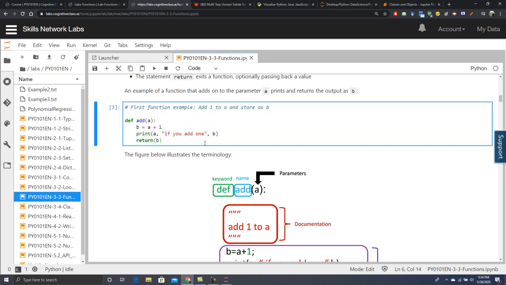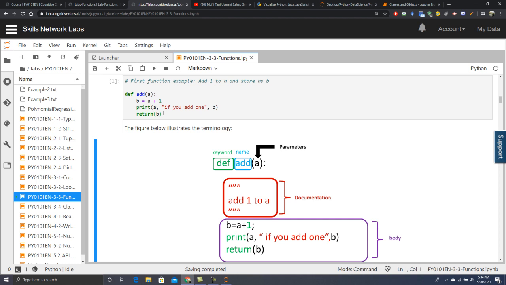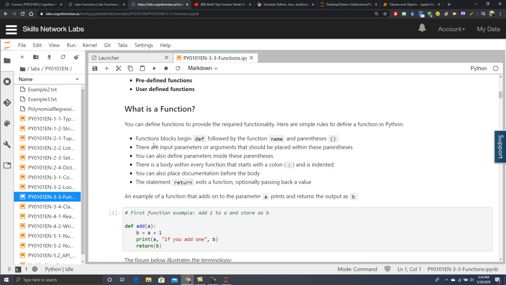return b. See, so you define a function and it just gets stored in the memory, or like a server, saying okay, you have already defined the function and you can use it later in your code, so later for your execution purposes. So how it works: function blocks begin with def followed by a function name and parentheses.